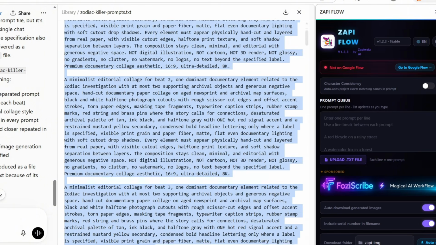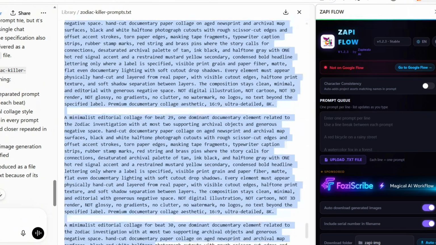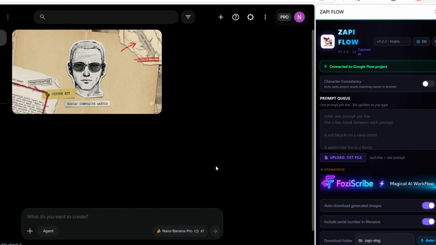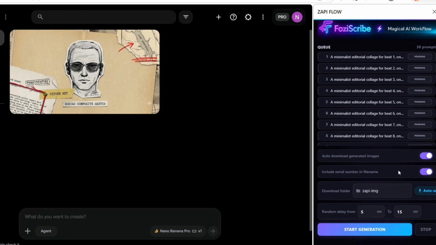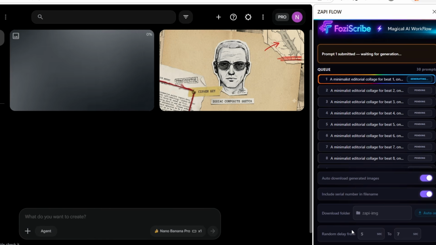Now go back to ChatGPT and copy all the image prompts. Return to Google Flow and paste all the prompts into the Zep Flow extension. You'll see 2 options there. Always keep both of them turned on so that the generated images are downloaded automatically. Now simply click Start Generation, and your images will start generating.